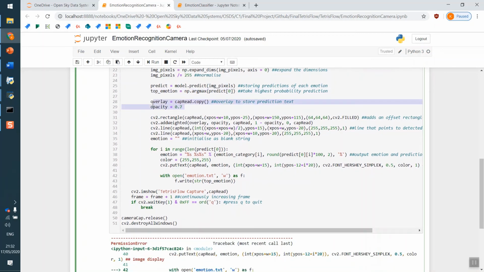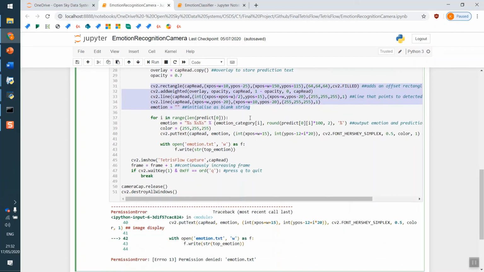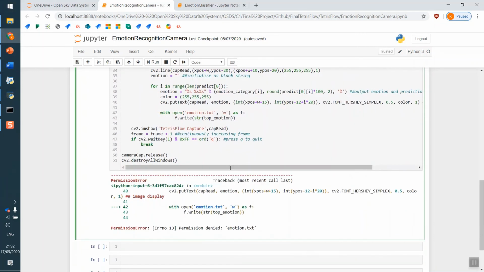That's basically it. The array is output onto the overlay screen, which is a copy of the input camera, and then we put it onto a little transparent rectangle, as you've seen earlier, and then we save the top emotion into a .txt file, which is then read by the Tetris application, which we'll look at now.